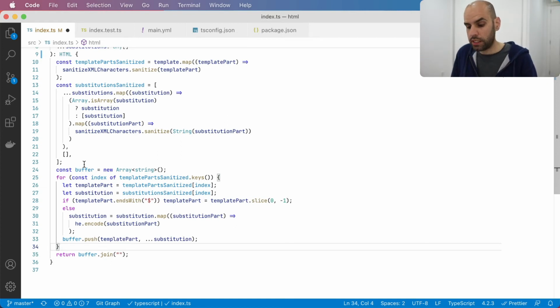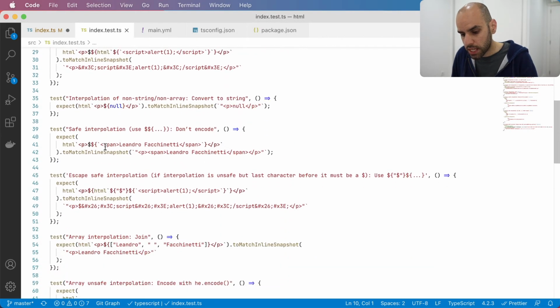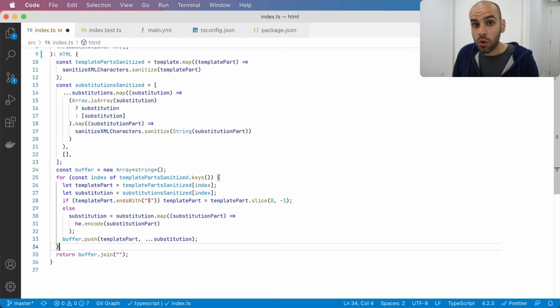And we are also going to take care of the $ sign at the end of the template part that represents safe interpolation. So we are going to take care of this character here, meaning don't encode again because this has already been encoded. So let's go through this.